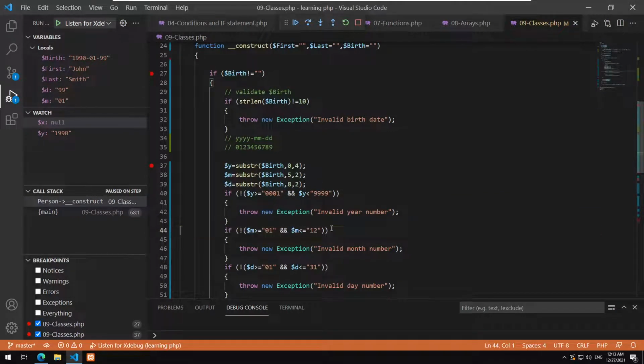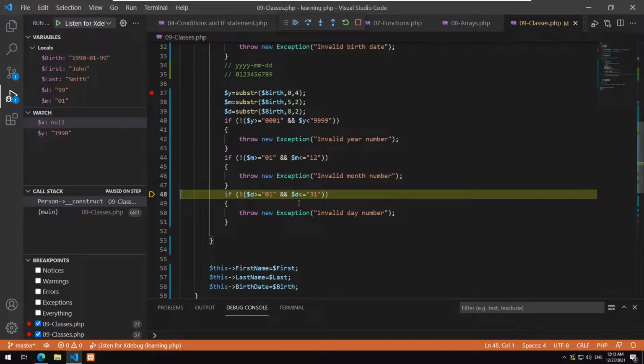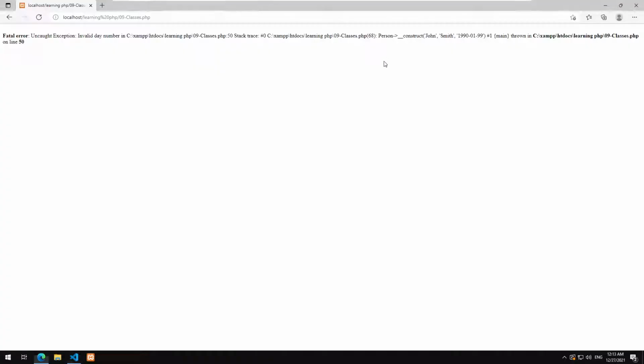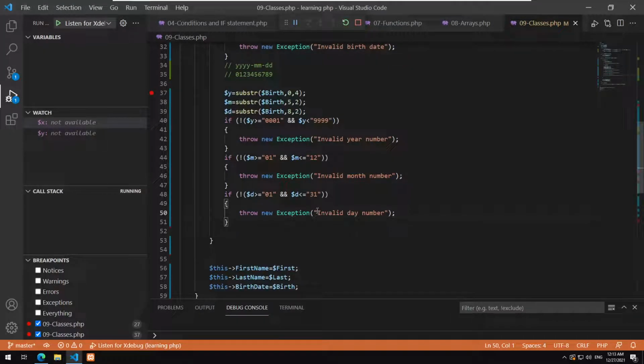If the month is not valid, and now if the day is not valid, I'm getting an error, as you can see here. So: invalid day number. The error we raised is invalid day number.